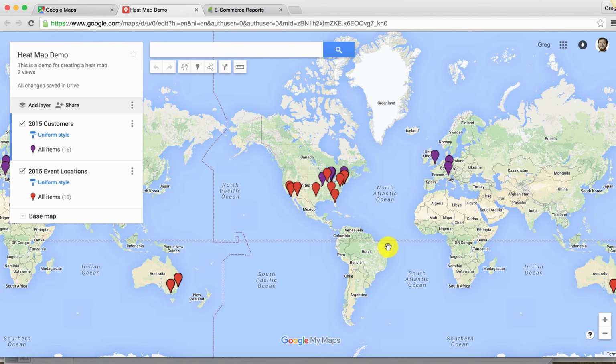But what you should know is that in addition to creating these here, once you've generated the map, you have the option to save it back to your Drive. In fact, it does that automatically. And then, of course, share it with additional users.